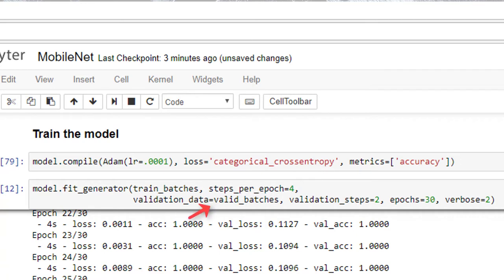Next, we set the validation data parameter equal to our valid batches object. And similarly, we set the validation steps, but since our validation data is smaller than our training set, the steps are only set to 2 here. Next, we specify the number of epochs to run, and we're going to go with 30. And finally, we set verbose equal to 2, which will print out an individual line with performance metrics for each epoch.